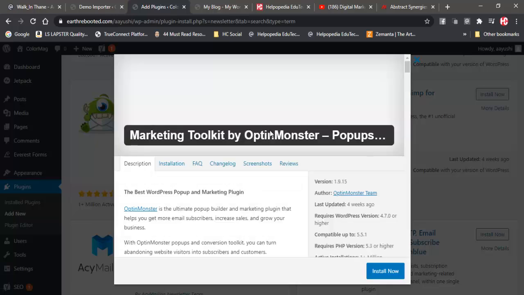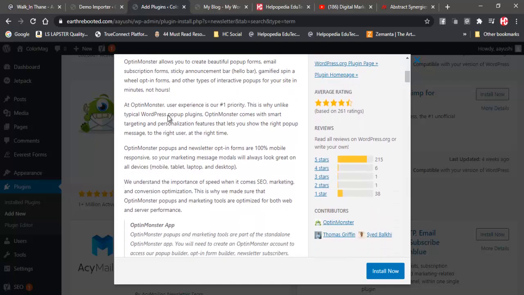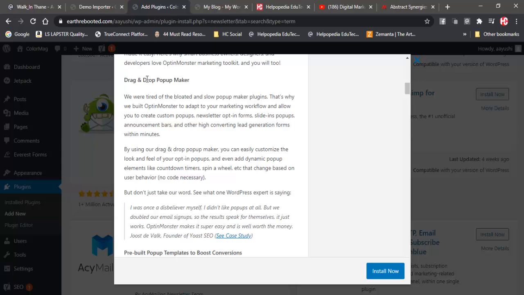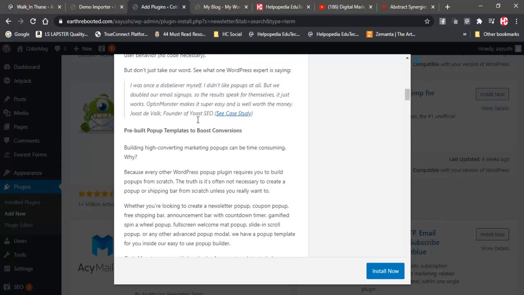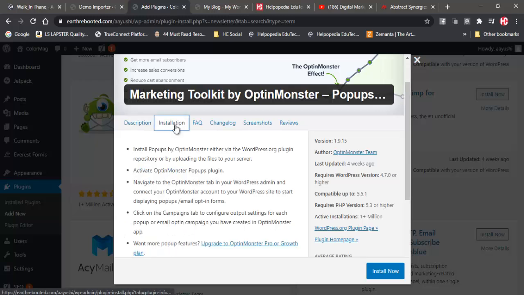So if you want to see some details about it, that what does this plugin do, then we can just see everything over here. All the description is provided, and what are the features of it, drag and drop pop-up maker, and everything. So like this we can just see. Then installation, how to install it.